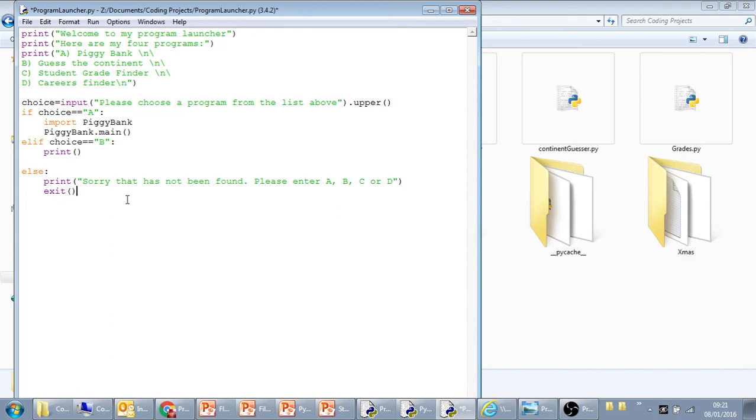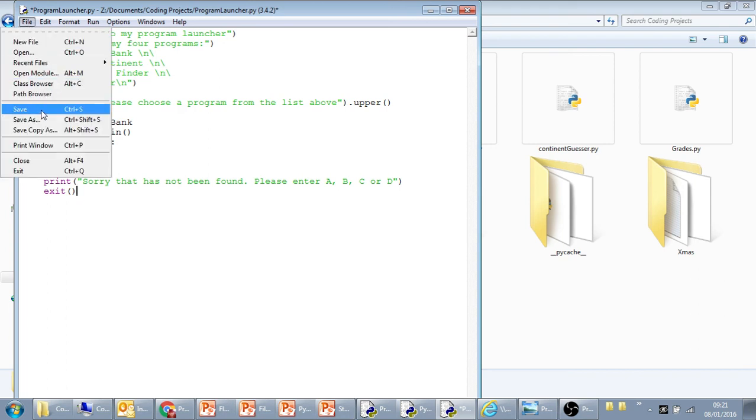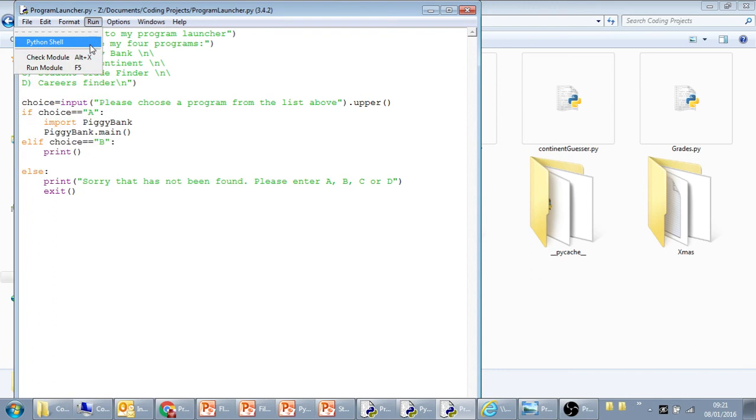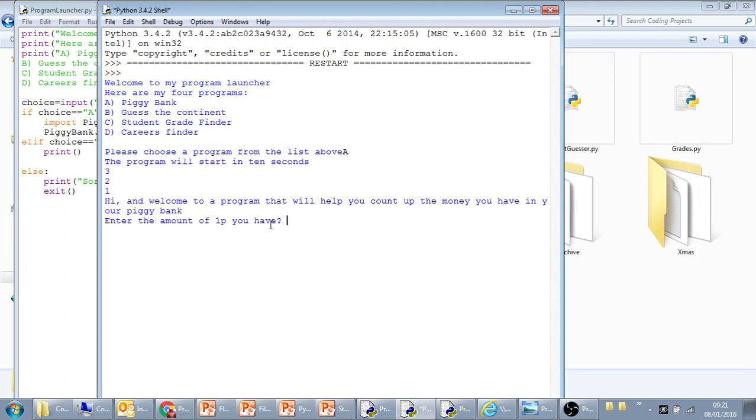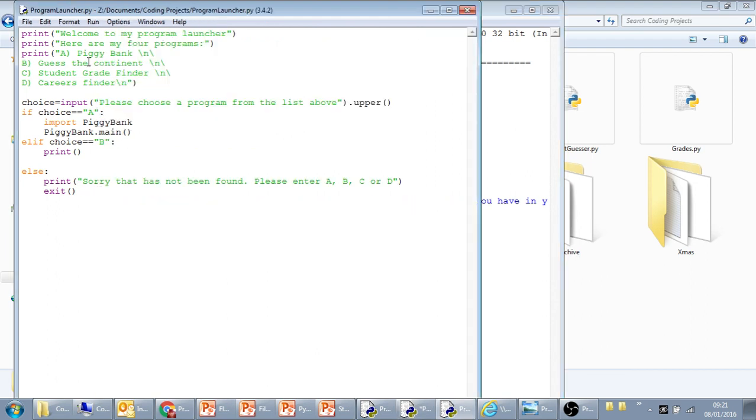There are other things which you might want to add. So you might want to add, for example, a while loop. You might want to add, do you want to continue? You might want to add some ASCII art to this. But actually, if we just save and run this, this should run fine. So let's just run the module. And let's say we're going to choose program A because I know that should work. Press enter, and then our Piggy Bank program starts. So that is how we'd start the program launcher.